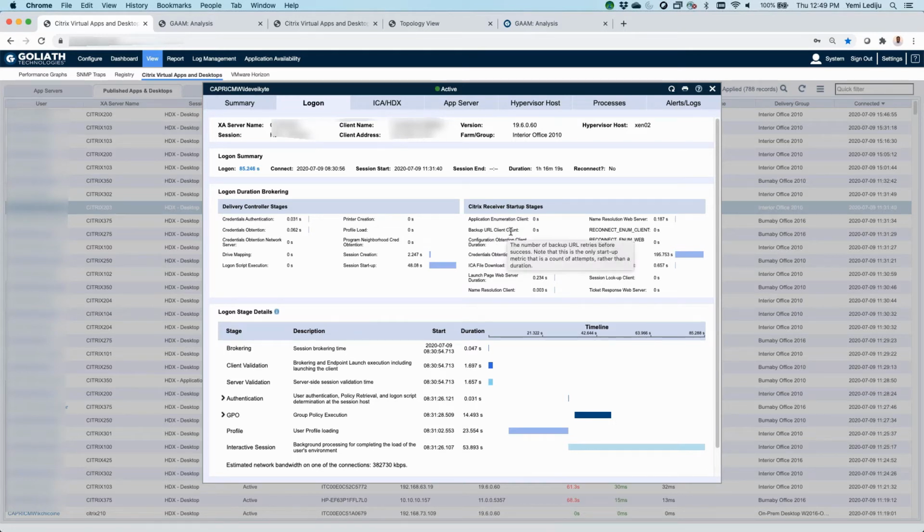And on the right-hand side of the screen, you can see what's happening at the client endpoint machine. And this is without deploying any technology to the laptops or tablets that the users are leveraging to access the environment. You're able to see things like ICA file download, or how long it took to establish a micro VPN connection, and what low-level receiver startup metrics or timings are affecting this particular user session.